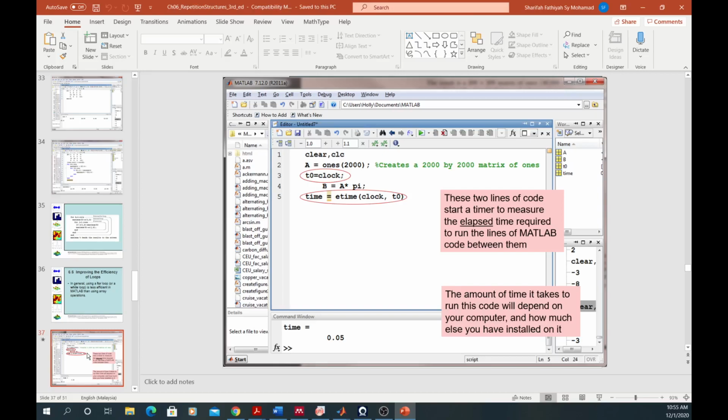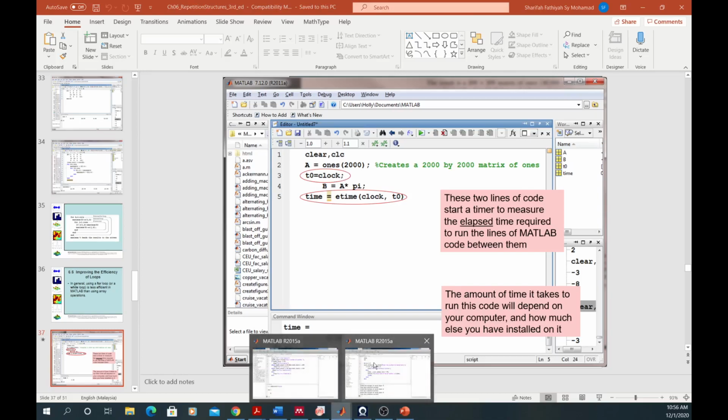This is just to demonstrate. The amount of time it takes to run this code depends on your computer and how much else you have installed on it. For example, using these two lines, it will start a timer to measure the elapsed time required to run the lines of MATLAB code between them. Let's try this.